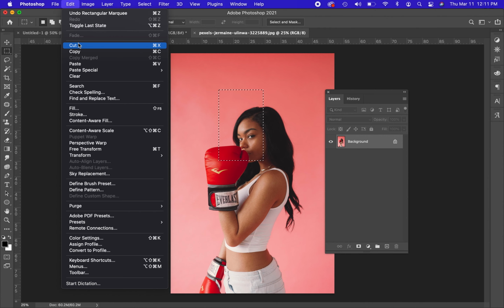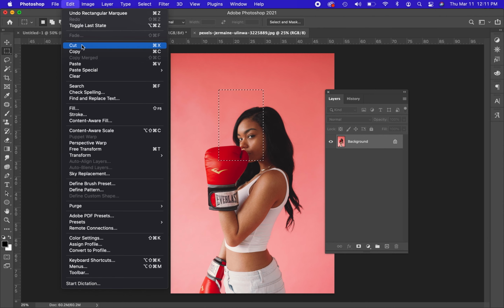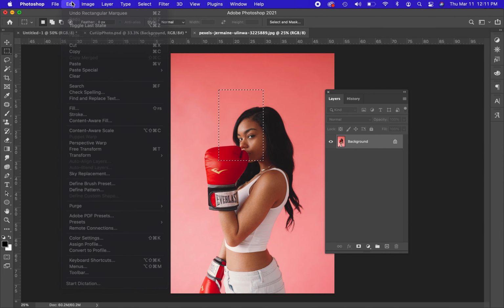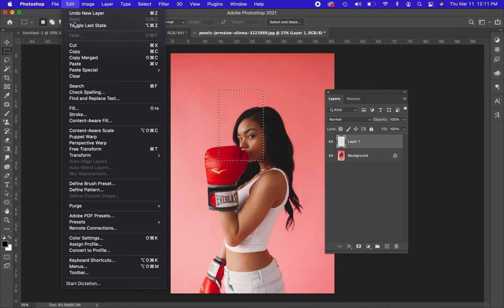I'm going to go to Edit, Copy. Now the keyboard shortcut, I am on a Mac, would be Command C. If you were on a PC, it would be Control C. So I'm going to copy that. I'm going to create a new layer here, right? And I'm going to go to Edit, Paste.